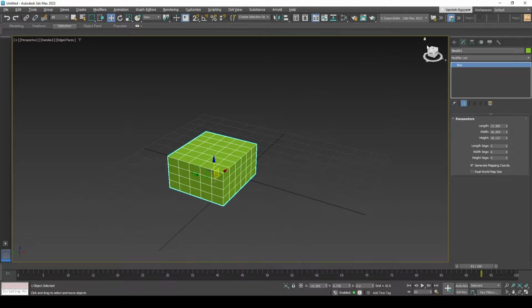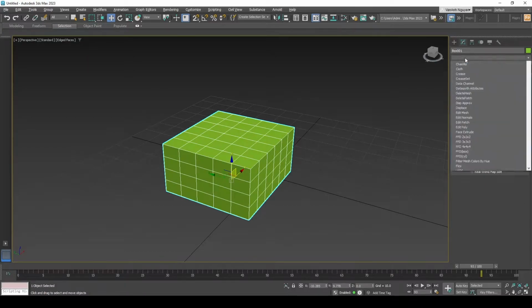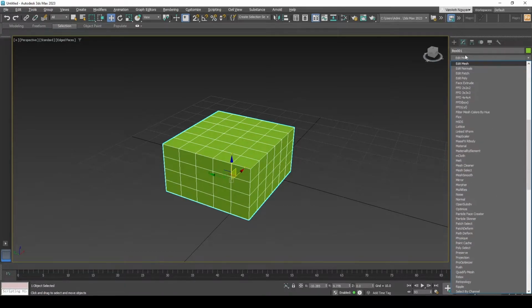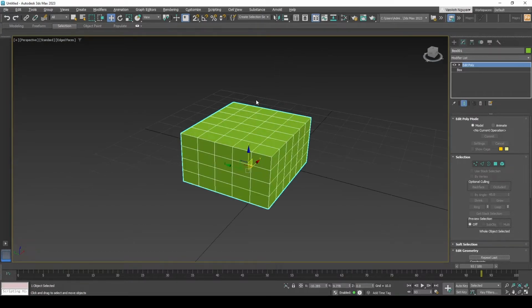So another way that we can edit this is we go to this modifier list, and then we press edit poly, so here, and then we can have all the vertex and everything. So it's another way, rather than the previous one that I showed to you guys.